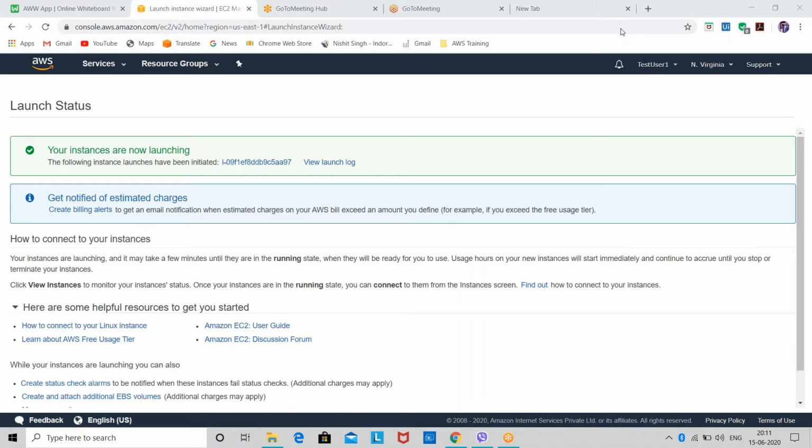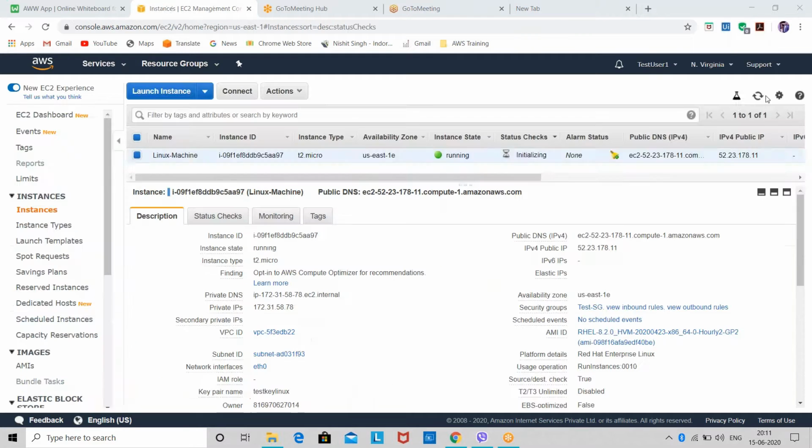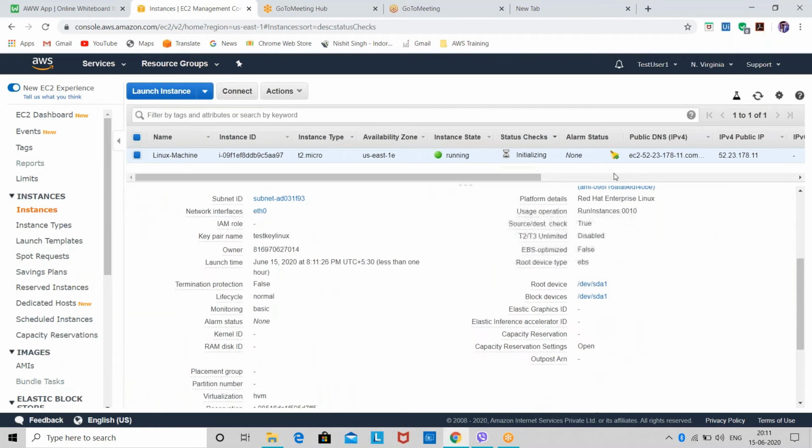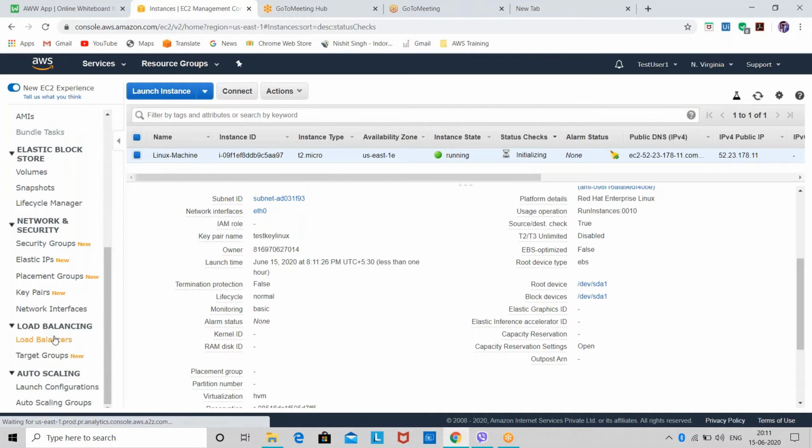This instance will be used for our ELB and auto scaling, and I'll use the same instance for the web hosting, like dynamic web hosting with a web server. Now we'll wait till it gets refreshed. We'll not wait for the status check to complete, we'll quickly move on to the load balancer.